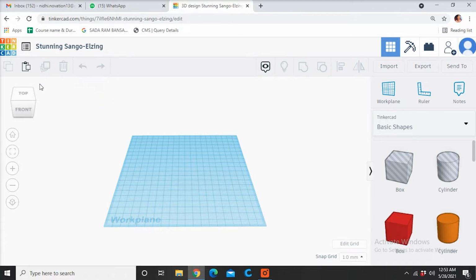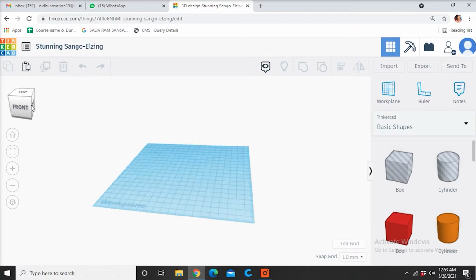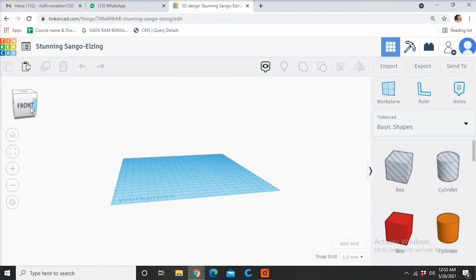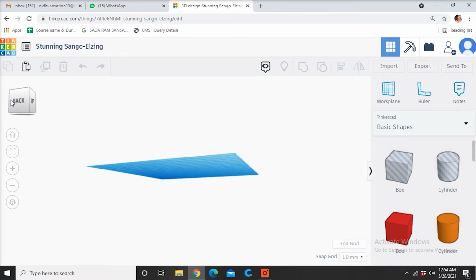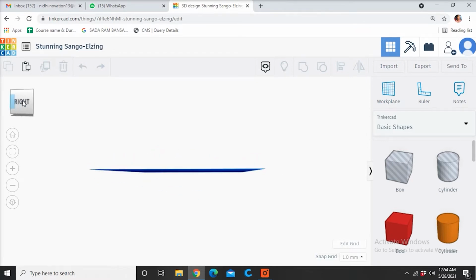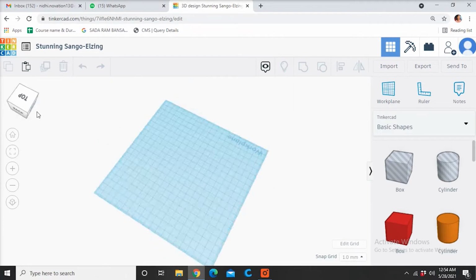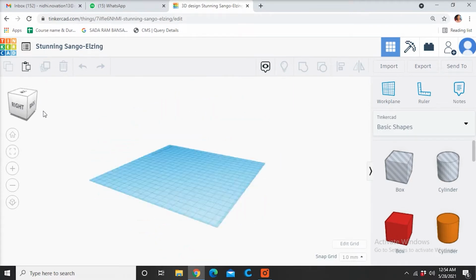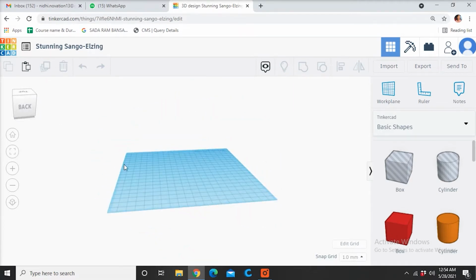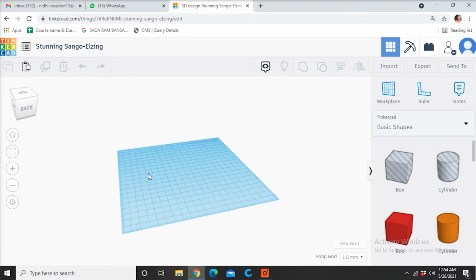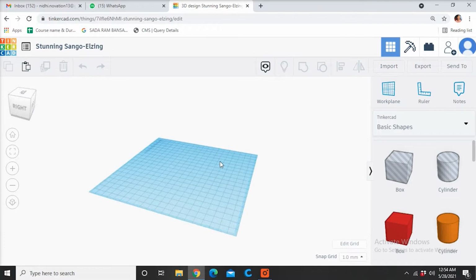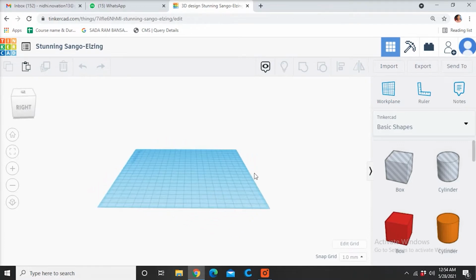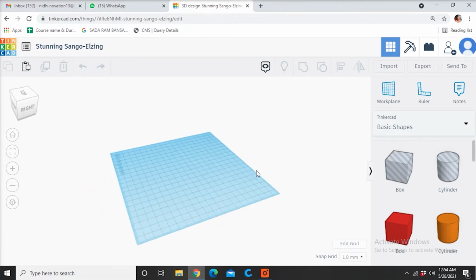This is the navigation option, looking like a Ludo dice. It has 6 sides, which are called front view, back view, right view, left view, top view, and bottom view. This navigation option gives us a free hand to design in any view we desire. You can also rotate your work plane using the right click of your mouse and moving it.